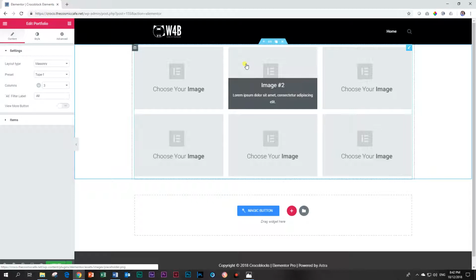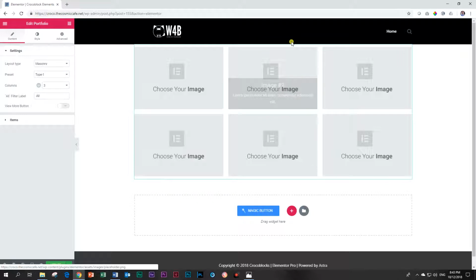Now, for those of you who don't know what we mean by portfolio, it's usually something that you've created that you are displaying, and it's usually connected to artists. Like, if you've made some paintings or designs, graphic designs, or you've taken photos, this is the kind of people that will be using a portfolio.